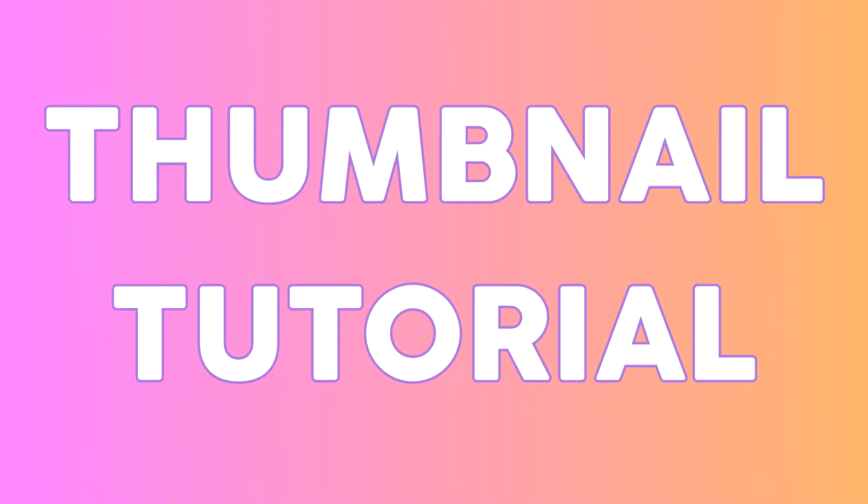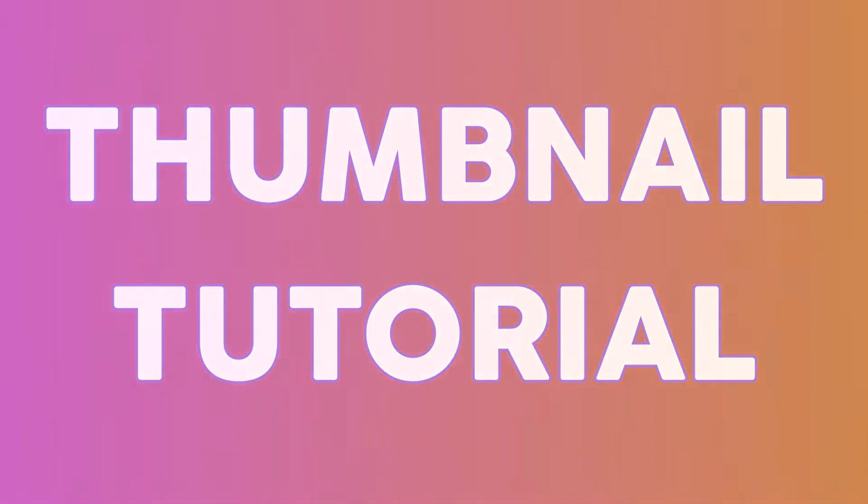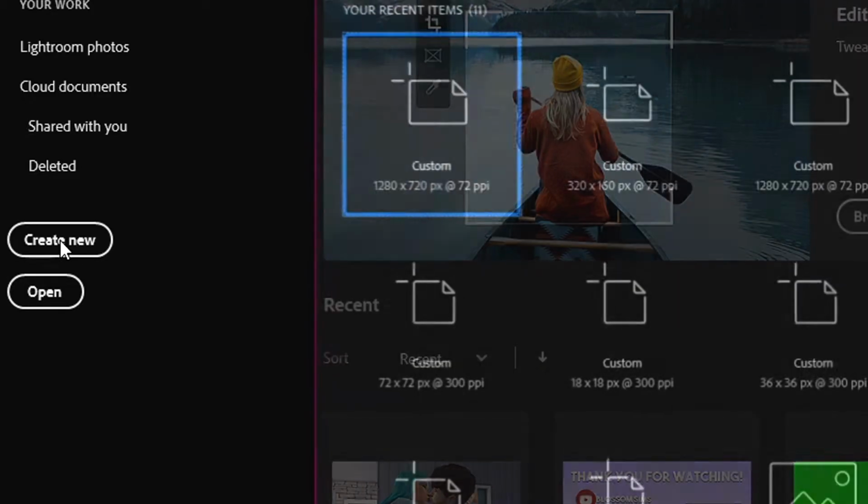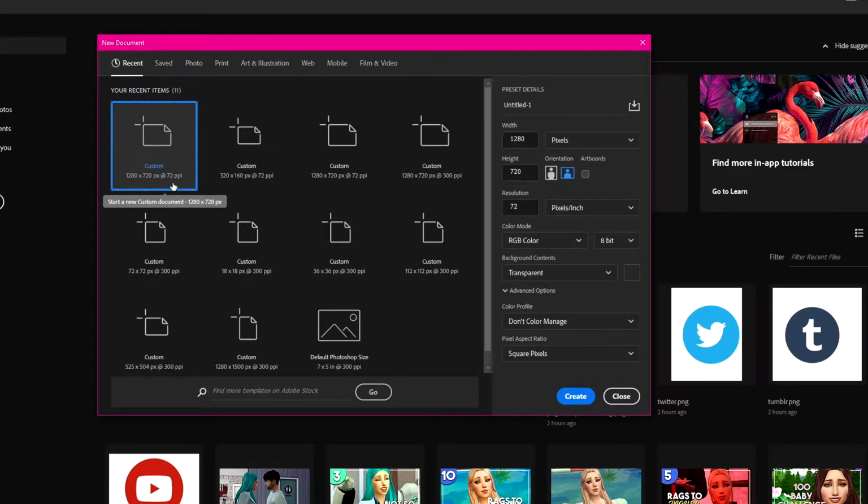So, first things first, you are going to need Photoshop. Whether you legally get this or not, that's up to you, but Photoshop is the program I'm going to be using. So all you're gonna do is, when you open up Photoshop, click on create a new one, and the resolution for a YouTube thumbnail is 1280 by 720. Make sure also that your background content is transparent, I find that it's easier, and of course make sure the orientation is landscape and not portrait, because that would be the opposite.